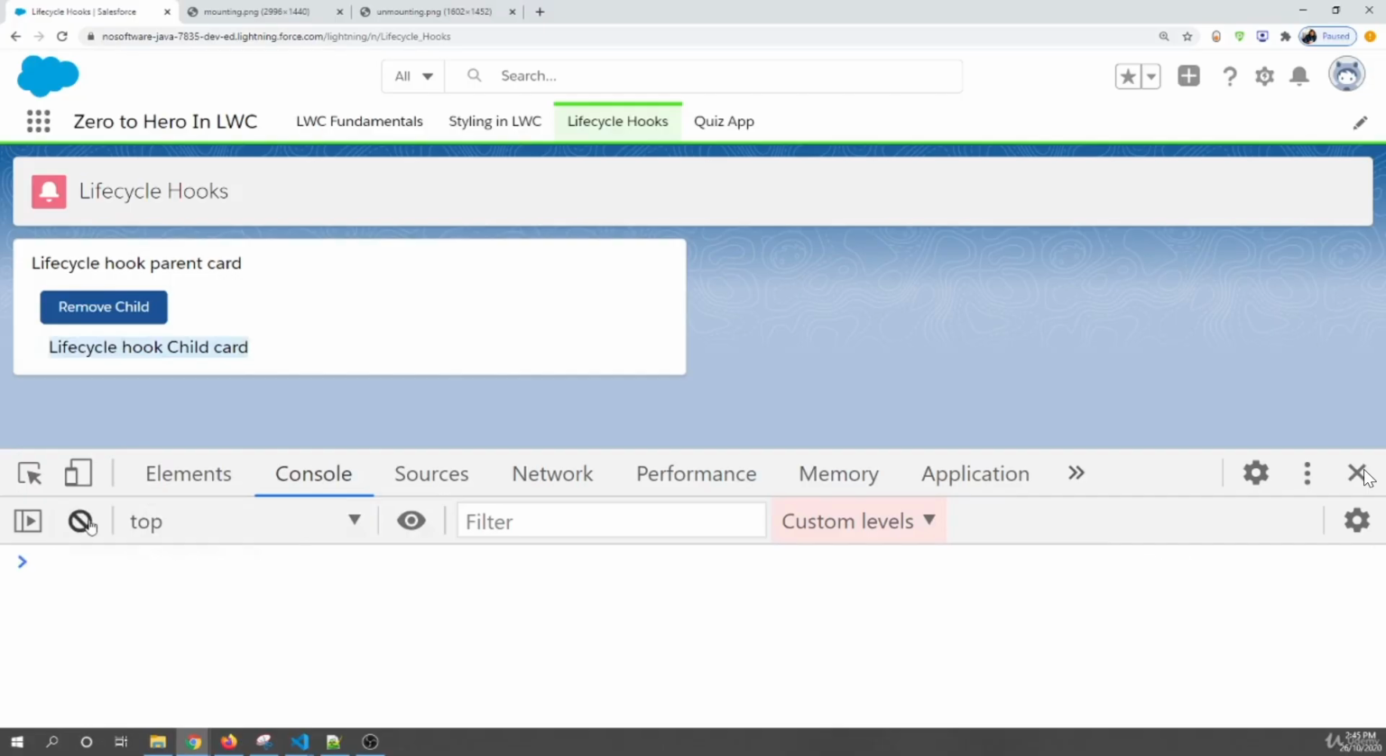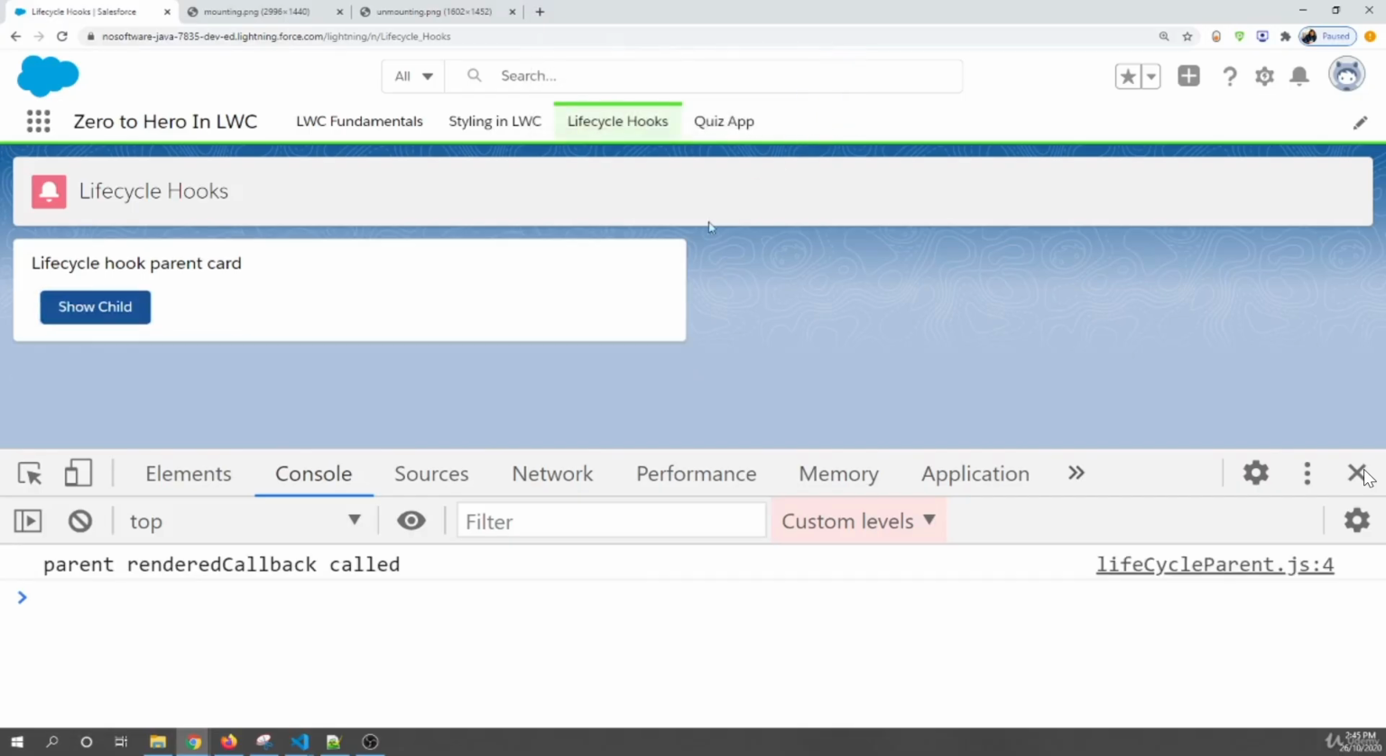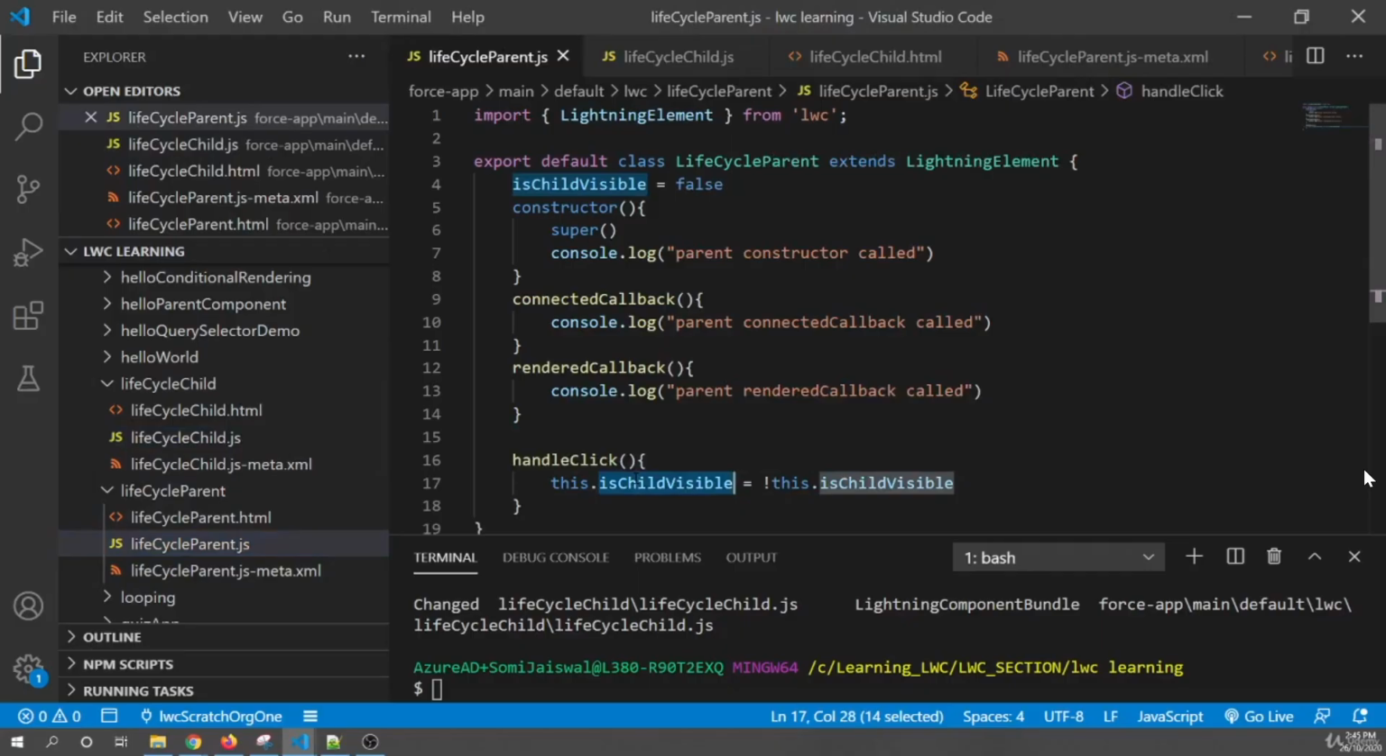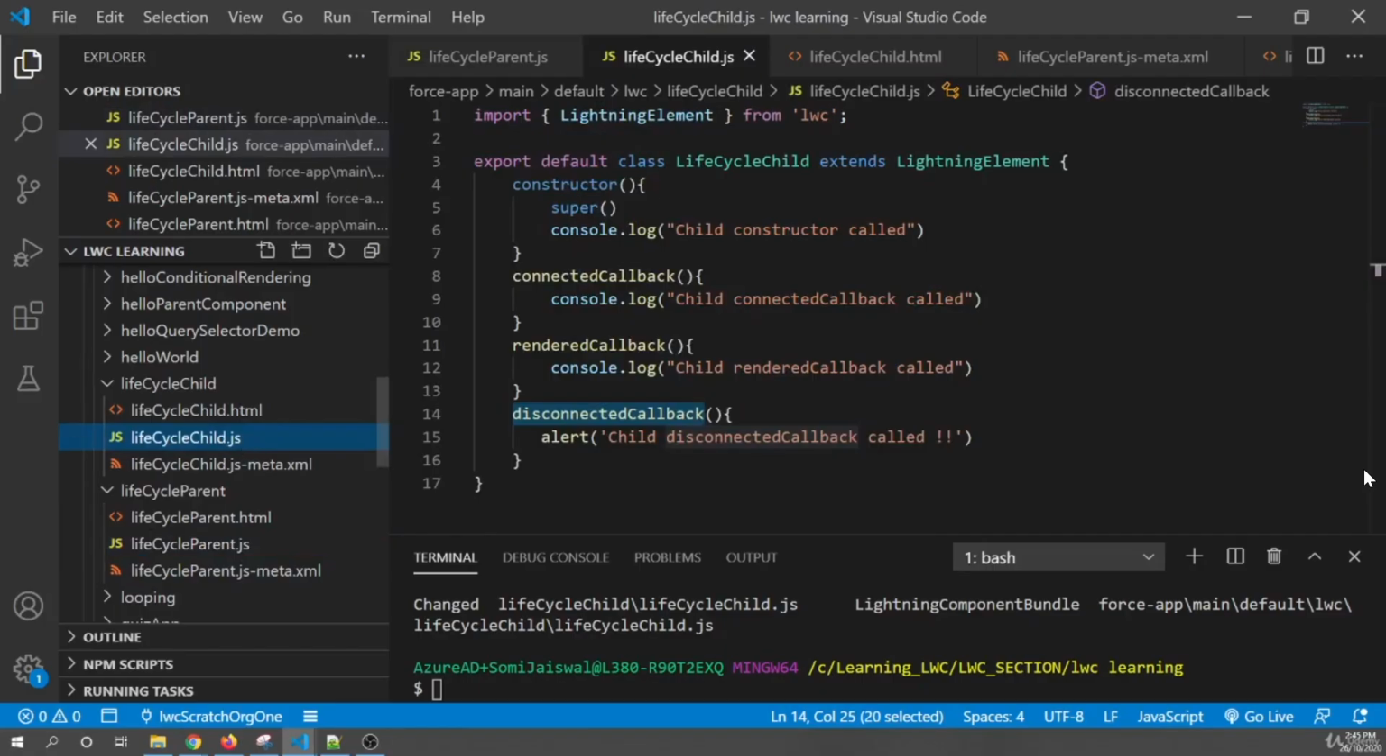Now we're going to enter into the removal phase or the unmounting phase. If I click remove child, it will remove this component, and while removing the component, it should call the disconnected callback method. As I click it here, see the alert box is coming, child disconnected called. So it called that method, and once it gets removed, again our parent render method gets called, because we are updating the properties here. Whenever something changes in the property, the render method gets called again. So this is how your disconnected callback works.